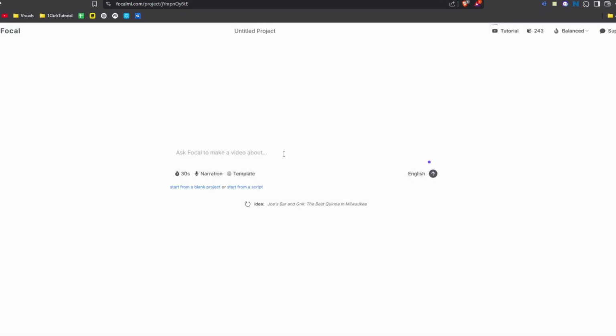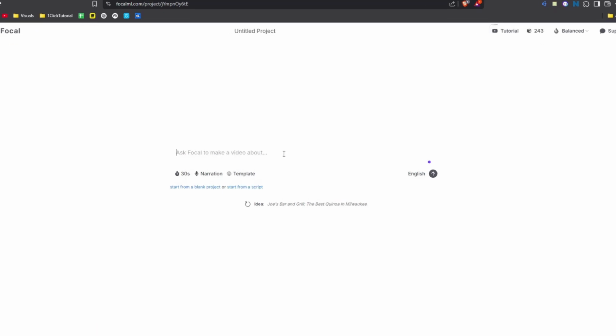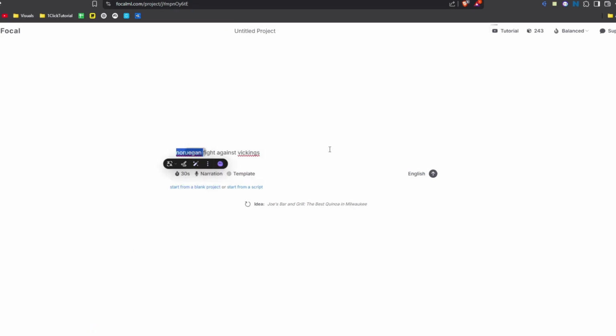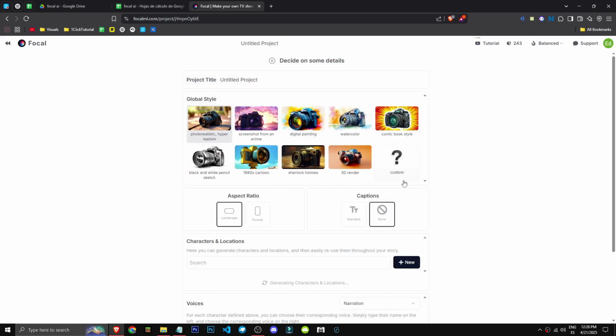This is where we need to think, okay? An idea that grabs attention. Silly phrases, nonsense words, that kind of stuff, you know? Well, I won't overthink it, but for example, how about a Norwegian fight against Vikings? We'll send it and it'll understand what we're asking for and generate a script for us, okay? There's the script, 566 words.